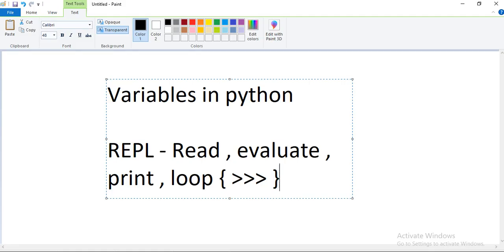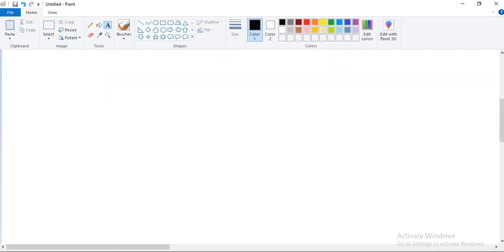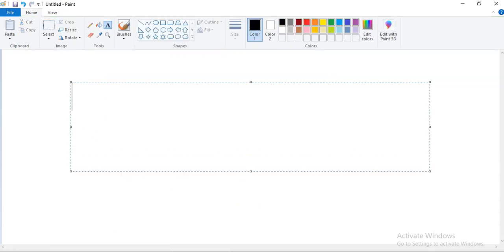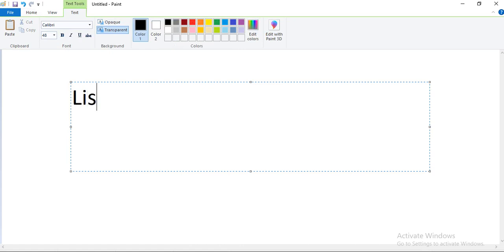Coming towards the next point, let's talk about the list data structure. We are talking about one topic in Python, that is the list data structure in Python.